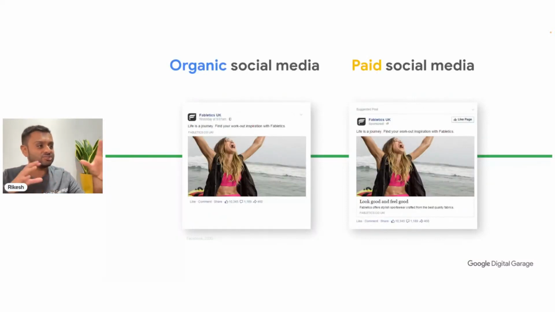So you can see here, this is a mocked up example of a Facebook advert on the right hand side. On the left hand side is an organic or free post. With the advert, we've also got a bit of a box around the image. We've got an ad headline which says "look good and feel good," then the description underneath that, and then a link to Fabletics website as well.